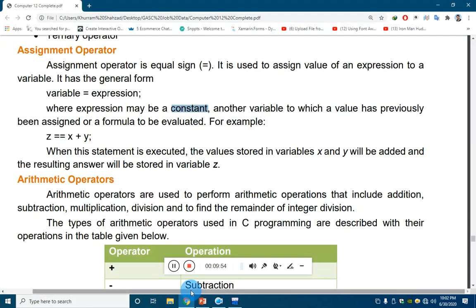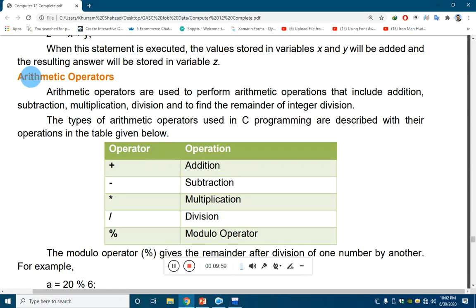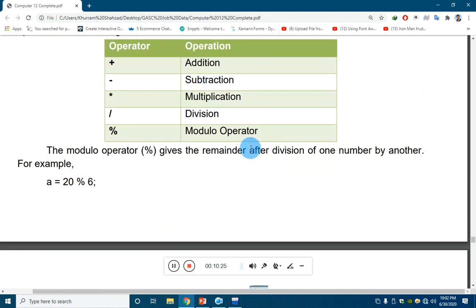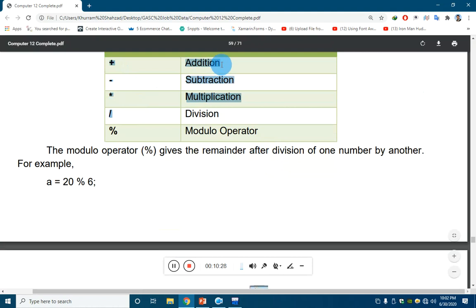So let's go forward into our lecture. Now the next topic is arithmetic operators. Arithmetic operators are the operators used to perform arithmetic operations, which include addition, subtraction, multiplication, division, and finding the remainder of integer division. The types of arithmetic operators used in C++ programming are described with their operations in the table given below. You all are familiar with these four operators: addition, subtraction, multiplication, and division.